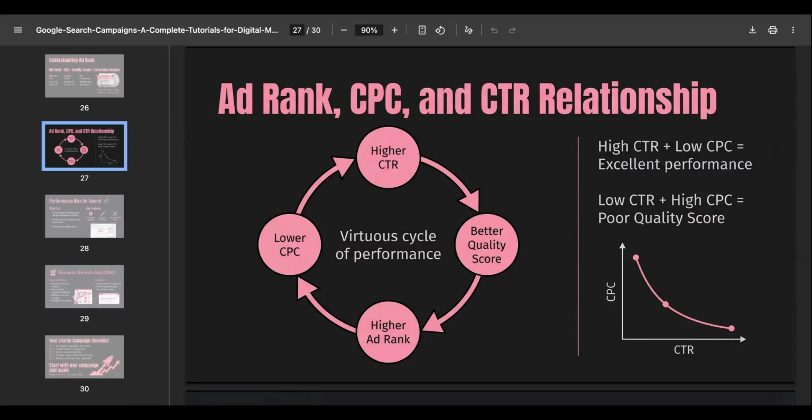Now, ad rank, CPC, and CTR relation. This is the most important thing I wanted to concentrate on. A lot of young campaign managers, newly entered into the domain, highly miss it out. Right now, there is a cycle of performance.